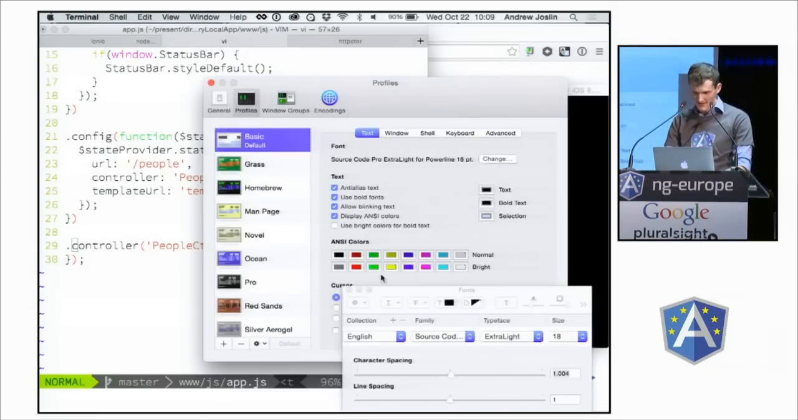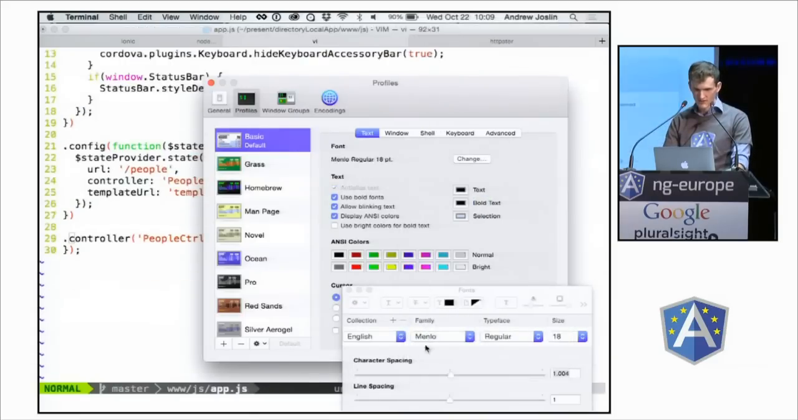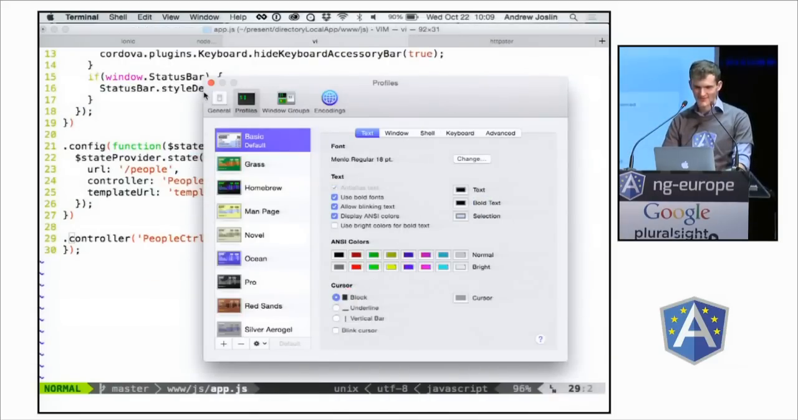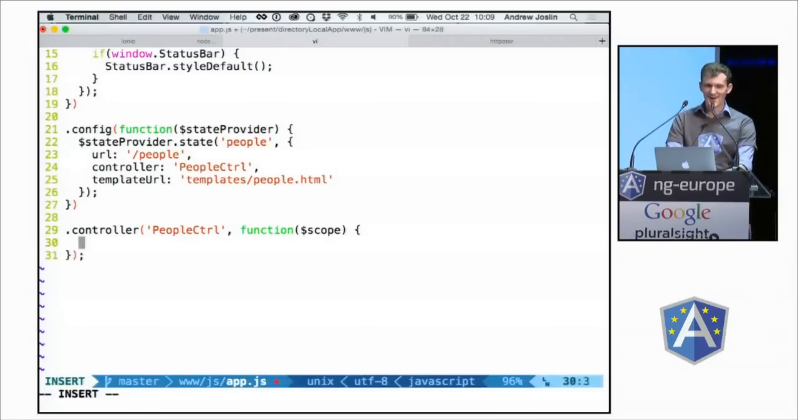Okay. So let's try Minlow. Minlow is pretty. There we go. Can you guys, everybody see it? In the back, yell at me. Okay, awesome. So we got our people controller.